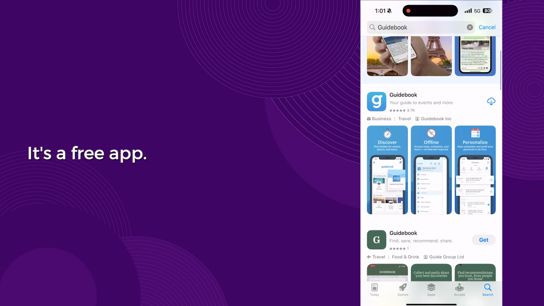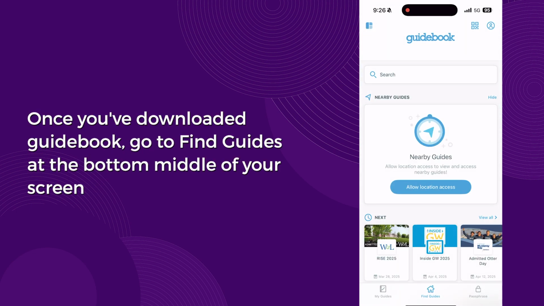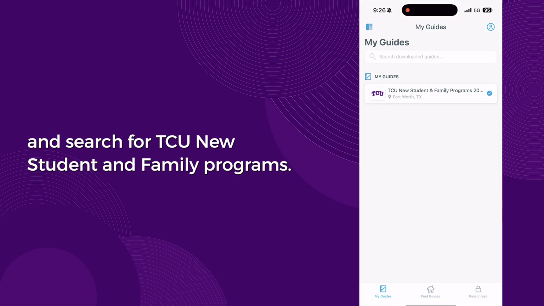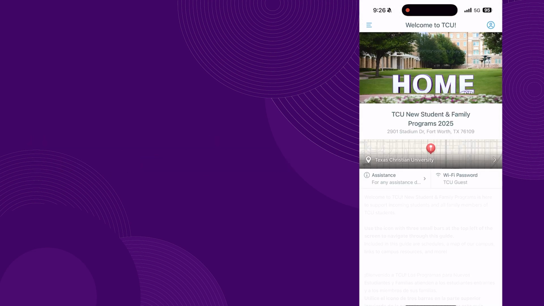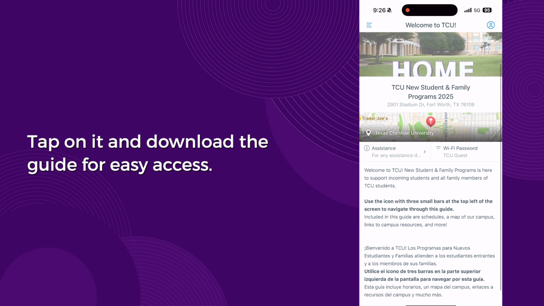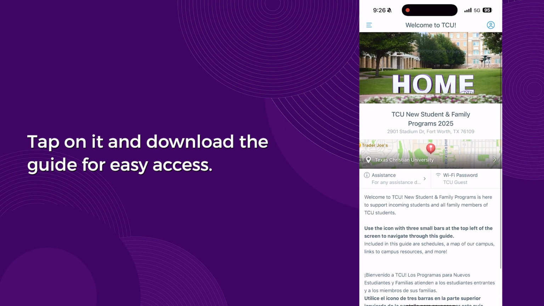It's a free app. Once you've downloaded Guidebook, go to Find Guides at the bottom middle of your screen and search for TCU New Student and Family Programs. You will see the Guidebook for New Student Orientation pop up. Tap on it and download the guide for easy access.